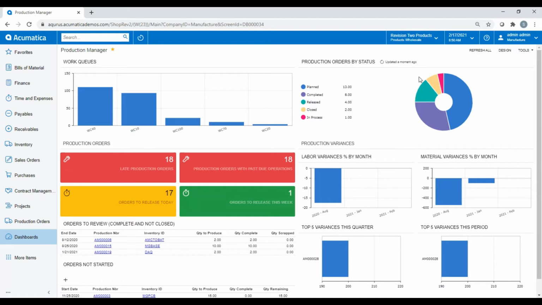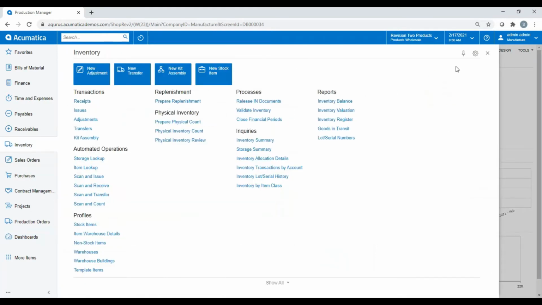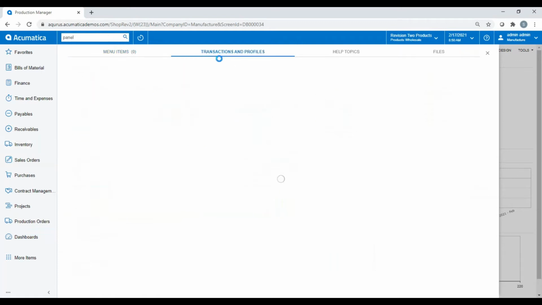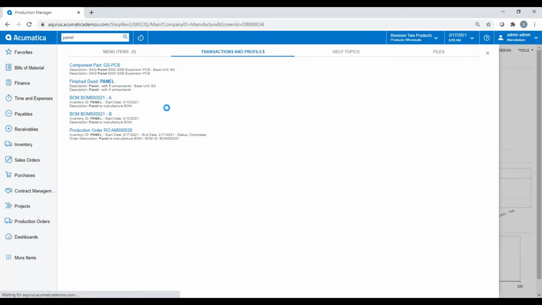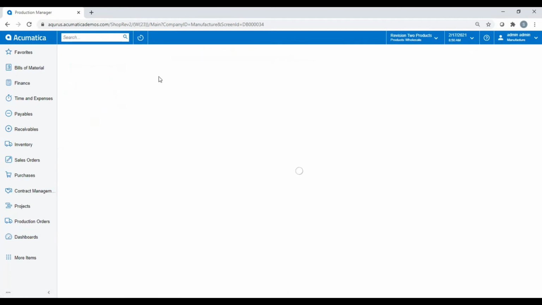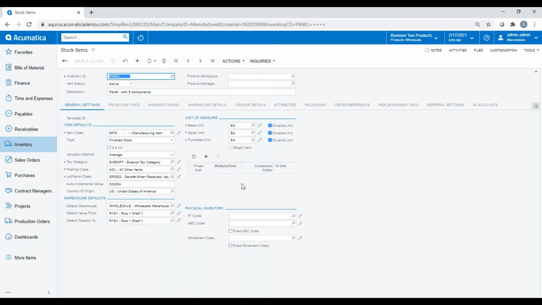So to start, today we're going to be working with an item that I've named panel. I've created it in the inventory module, so I'll go ahead and show you what it looks like. And you'll notice that I'm using the search. Everyone's sort of got their preference, but I typically use the universal search on a day-to-day basis.